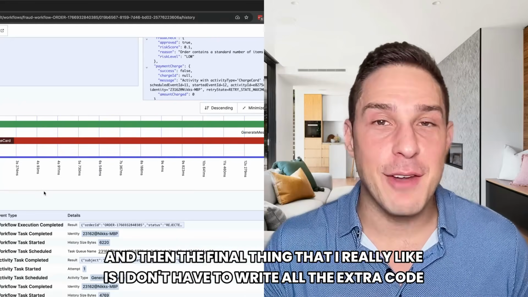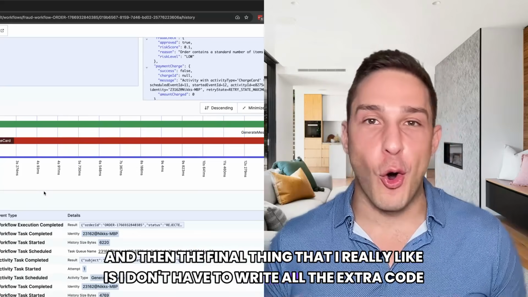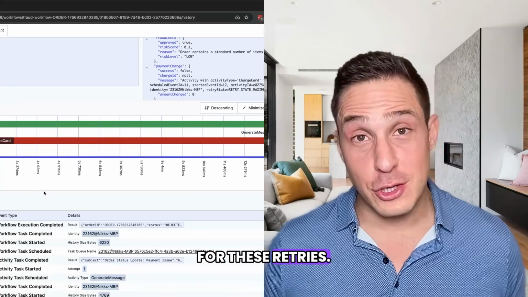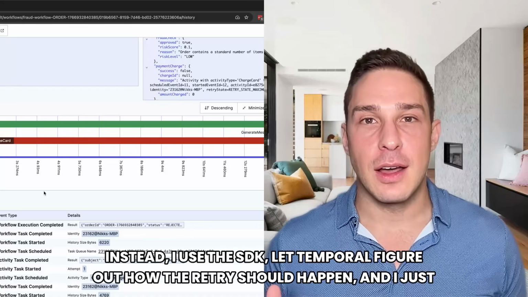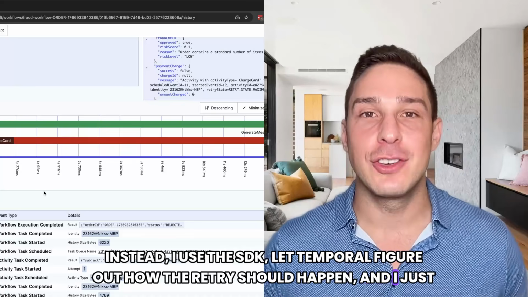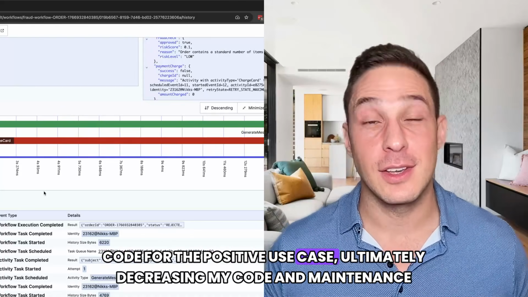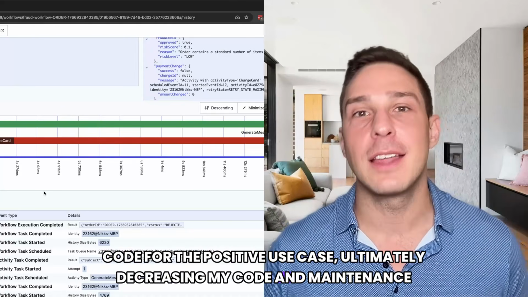And then the final thing that I really like is I don't have to write all the extra code for these retries. Instead, I use the SDK, let Temporal figure out how the retry should happen, and I just code for the positive use case, ultimately decreasing my code and maintenance overhead.